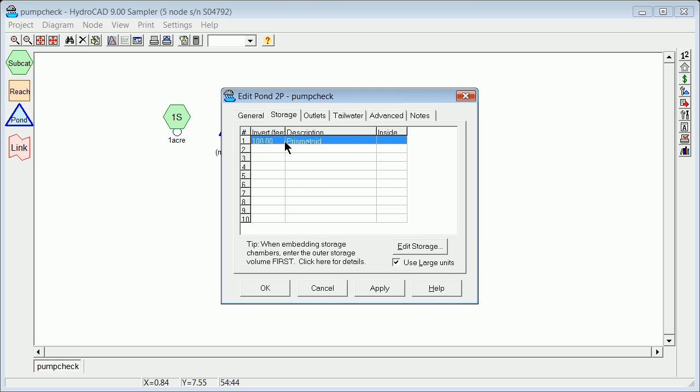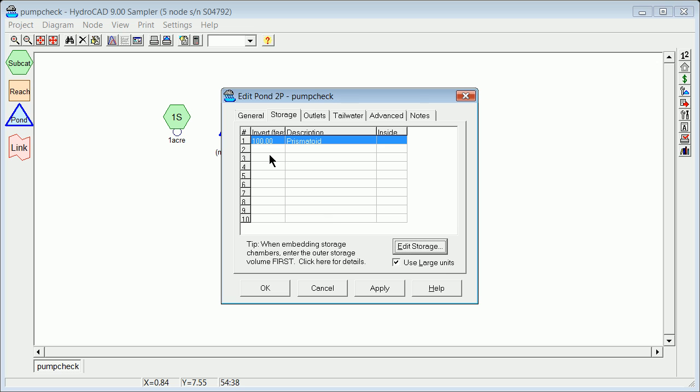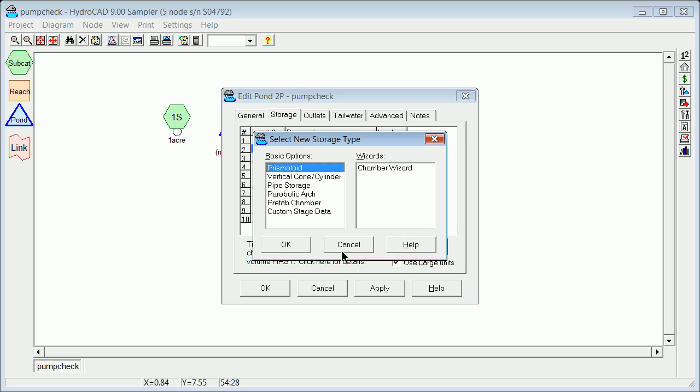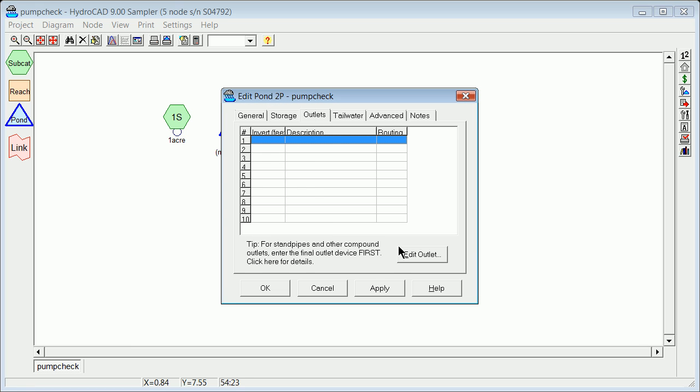Let's go back to take a look at that. Edit the storage. So it's 100. It goes up 10. So we're going to give it an exit at 108. Now that exit, they don't have to be in any particular order, but usually work your way up. So we're going to edit the storage here. We've got the storage done, but we're going to now go ahead to outlets. We're going to edit an outlet.